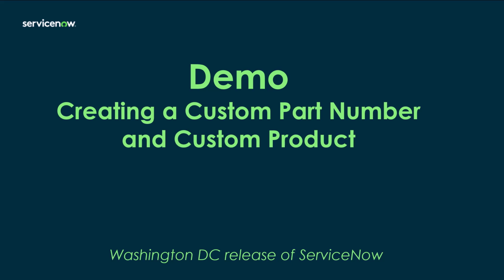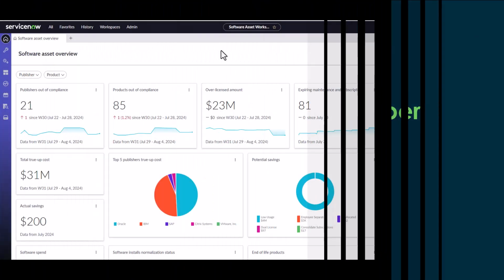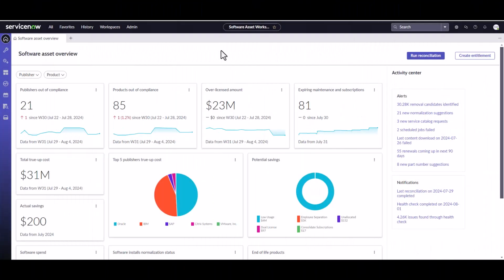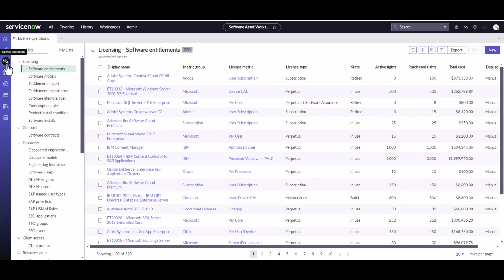So now I'm going to jump into a demo and we're going to go through creating a custom part number or a custom product. And this can be done in the Washington, D.C. release of ServiceNow. Okay, so now I've logged into the Washington, D.C. release of ServiceNow, and I've navigated to the software asset workspace. In this instance, we have some custom software that has been discovered, and I want to go ahead and create a custom model, or custom product, I should say, for that software.